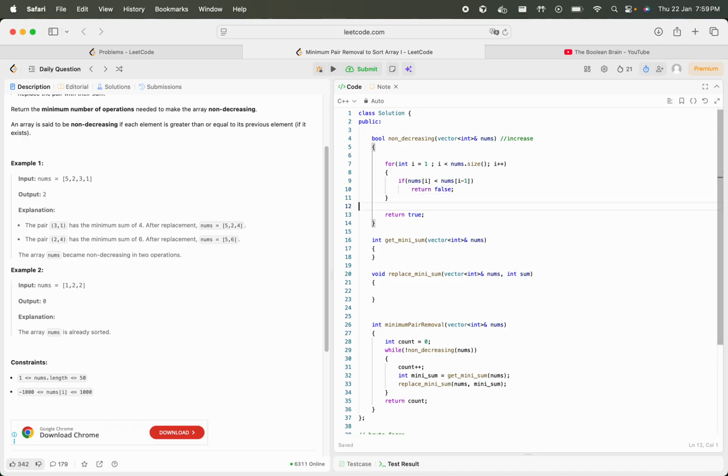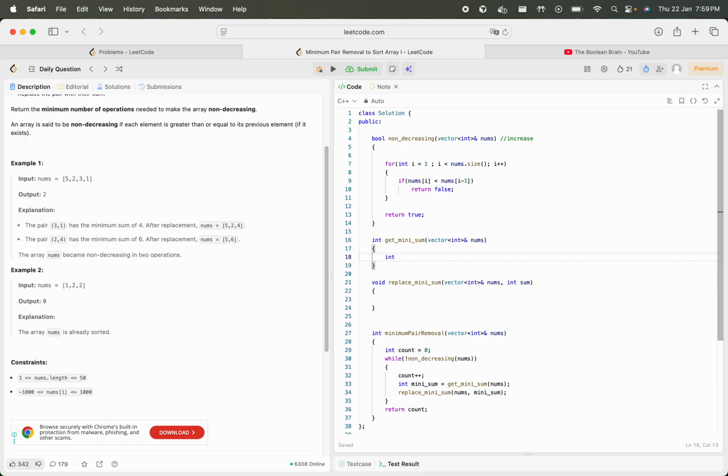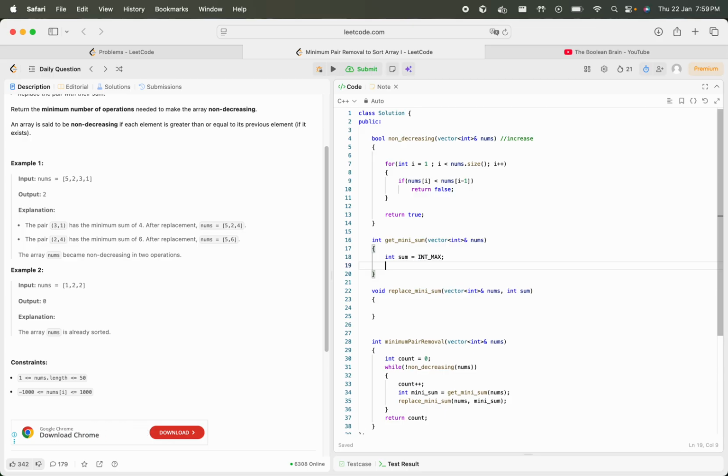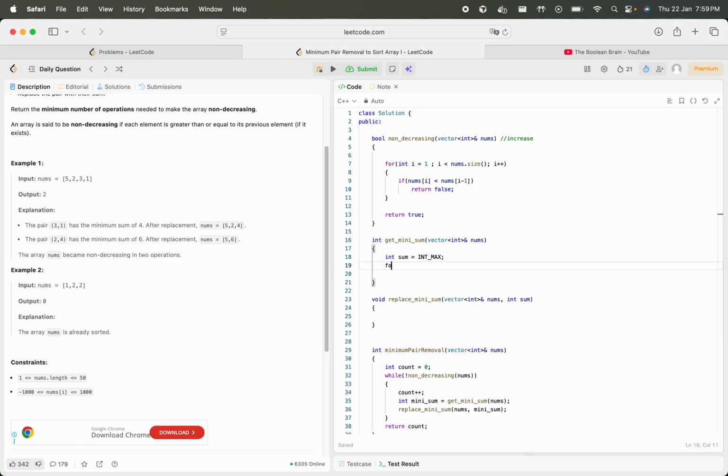If nothing exists, it can return true. Cool. Now let us try to implement the get mini sum. So get mini sum, I have a sum initially assigned to max. Why max? Because I want to start and get the minimum. So always assign the maximum first.